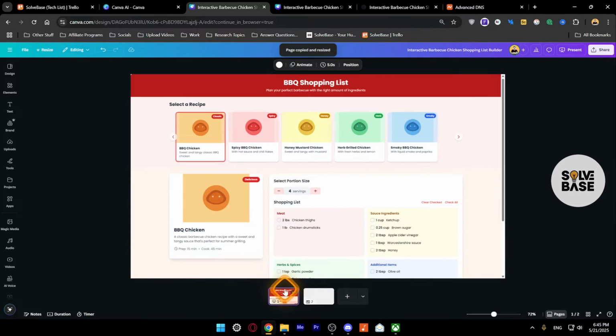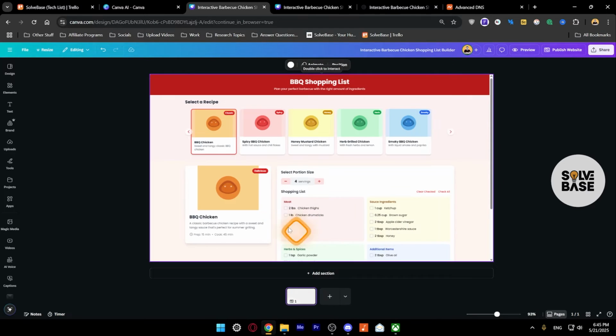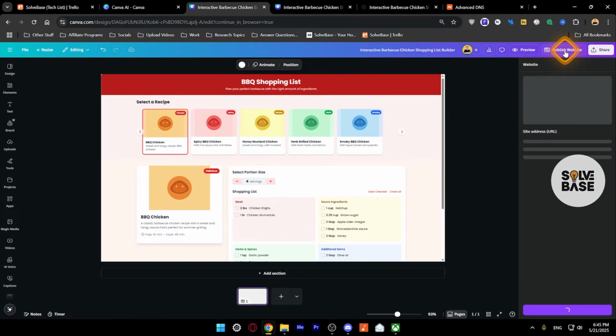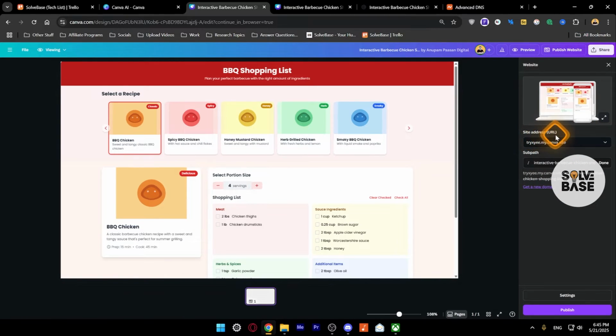We're going to click on this first slide and press on the delete button. Now this is the website that we need. And on the top right, click on publish website. Over here, you're going to find site address. I already had added a custom domain. That's why it's showing up like this over here.